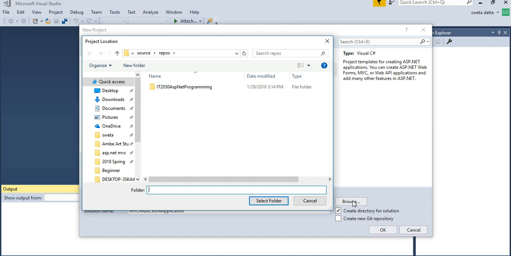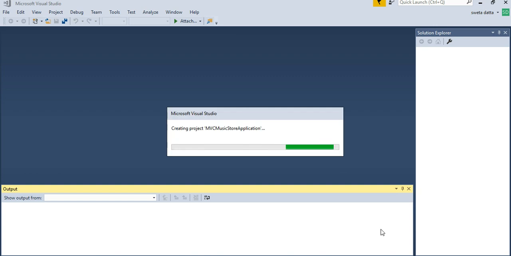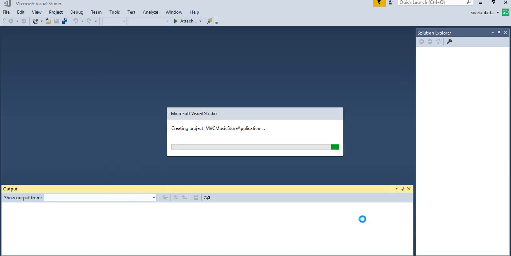Make sure that this is one of your repositories so that you can check this in. I would like you to follow along and actually complete this project and check it in. Okay, so we are creating the MVC Music Store application. I'm going to click on add unit tests because it's possible that we might continue to use this project to create some unit tests later in this class.